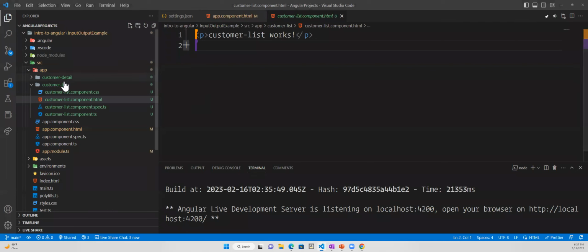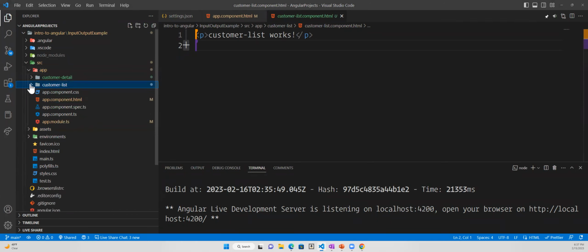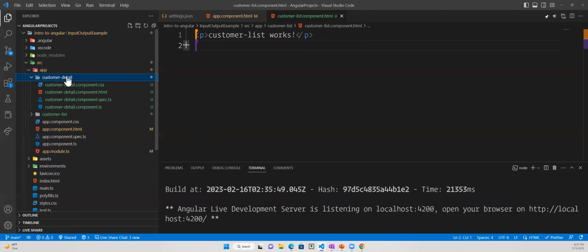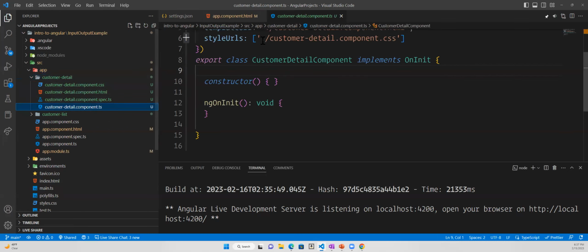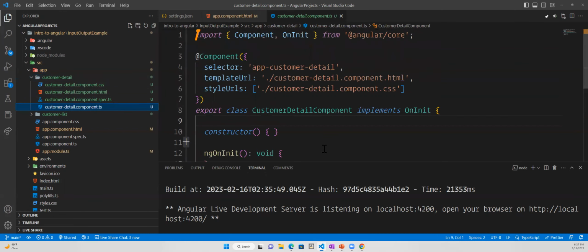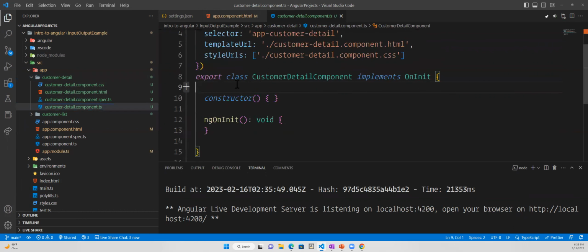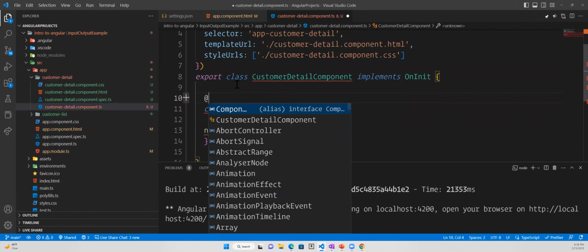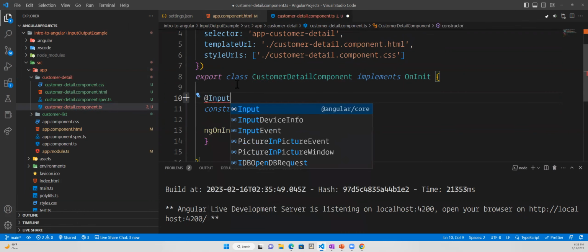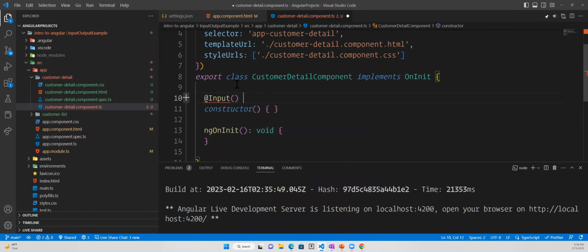Let's go into our parent component, and then into our child component, which is the detail one. And we're going to go into the logic here, and type in this decorator, which is @Input. I'm just going to call it item for now. It's just going to be some blank item.